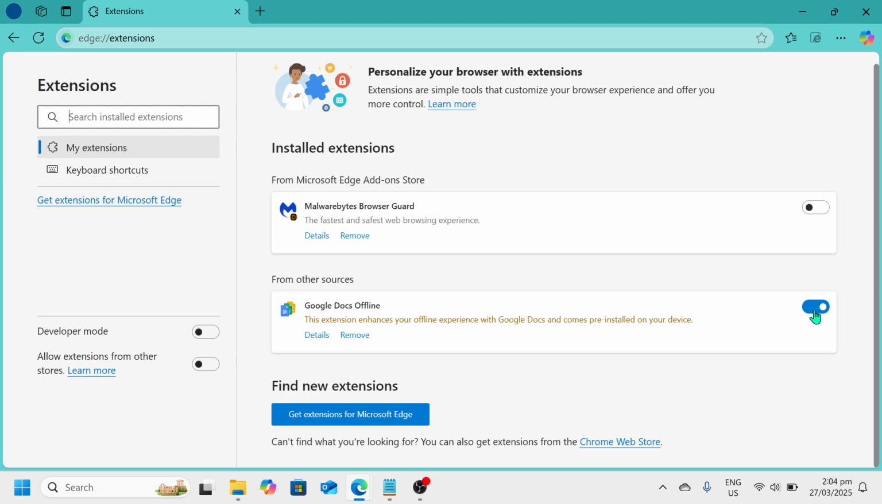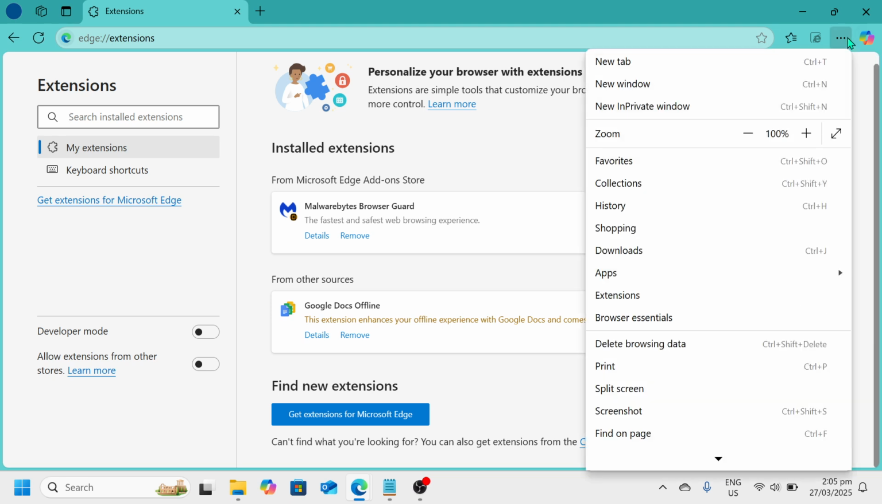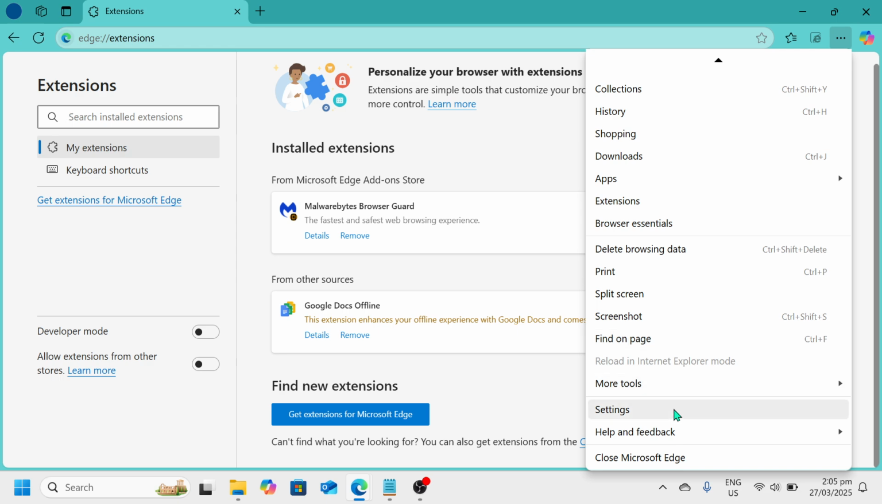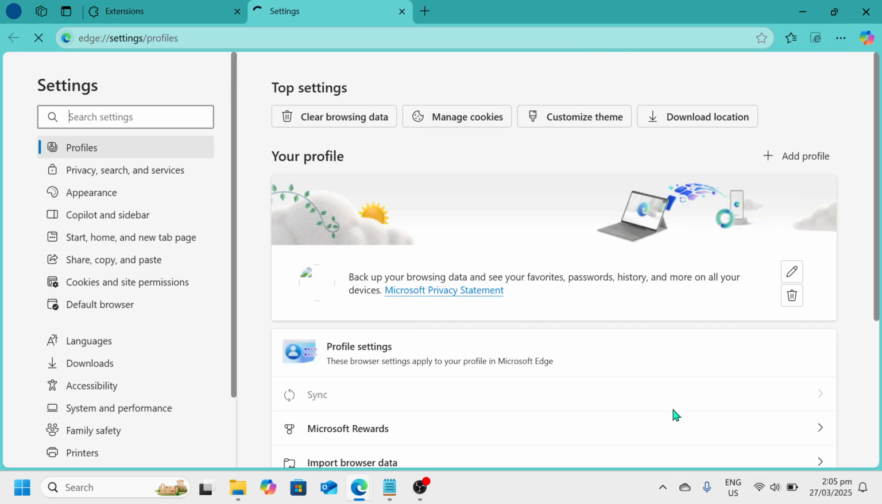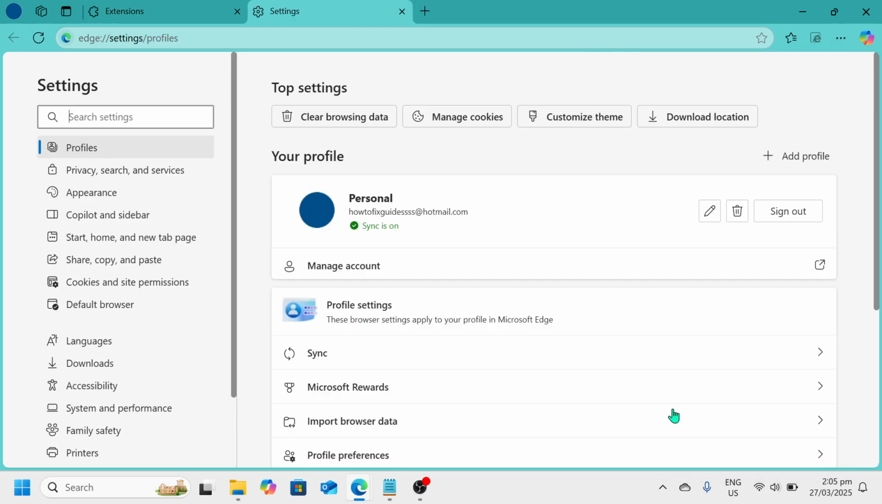Okay, so the next thing we need to do is to go to the settings options, and we can do that by making a click again on this three dots icon or button. And now we need to go to the settings options. So once we're in the settings options, from the left pane you will see an option that says start, home, and new tab page, so please click on it.